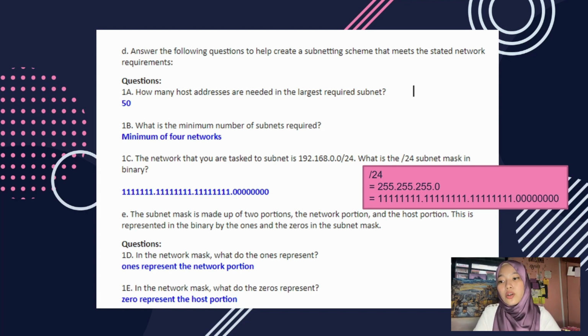so it will be .11111111, and next 255, so it will be .11111111, and 0. That means we need to write 8 times 0, so it will be 00000000, because in an IP address each octet represents 8 bits, so that's why we write 0 8 times. So we go to the next question.